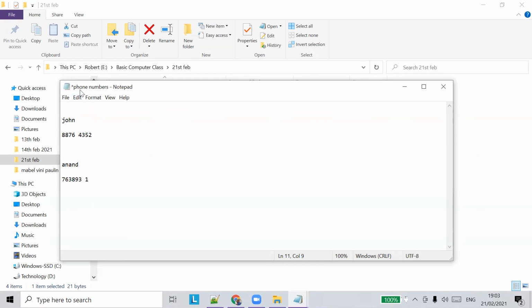So when I do that, you can see the star option, right? Before the file name there is a star. The star is displayed when the file is not saved. So what we did is we opened the file and we added some data. That means some data is not yet saved. So this phone number, the second phone number, Anand's phone number, is not yet saved. So what you have to do is you have to save it again.